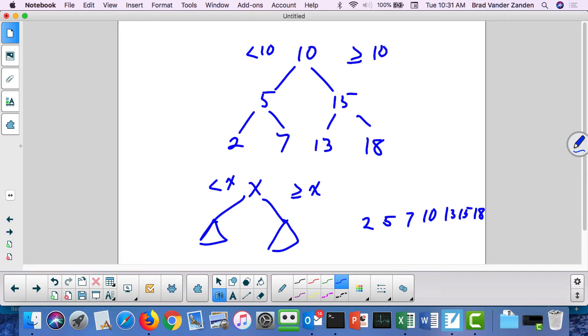So, in this case, we want to print everything less than 10. Then we want to print 10, and then everything greater than 10. So if we want to print that tree in sorted order, we need to use an in-order traversal, because we guaranteed that everything less than 10 is in the left subtree. Then we print 10, then we know everything greater than 10 is in the right subtree. So in order is perfect there.